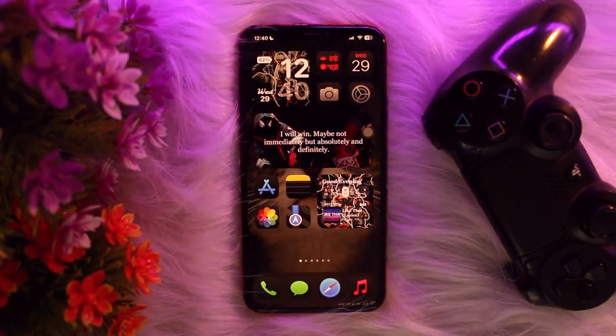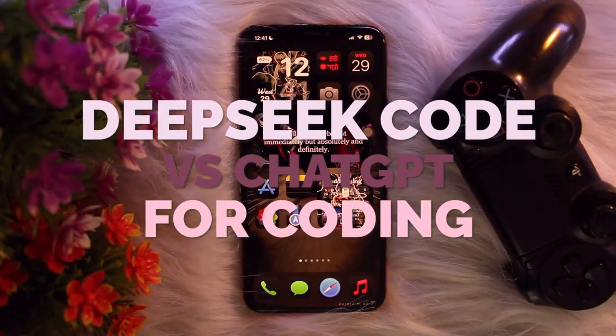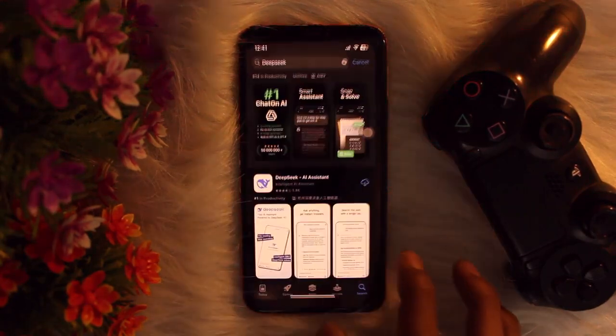Hope you are doing well and fine, and in today's video I'll be showing you DeepSeek Coder versus ChatGPT for coding. Which one should you use? So without wasting any time, let's just jump right into the video, and make sure to watch this video till the end and follow the steps as well.